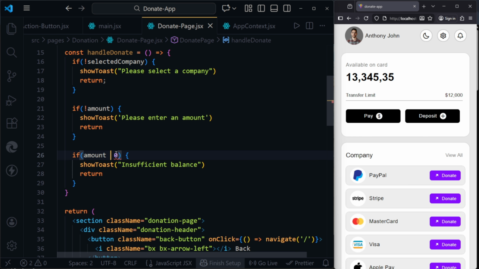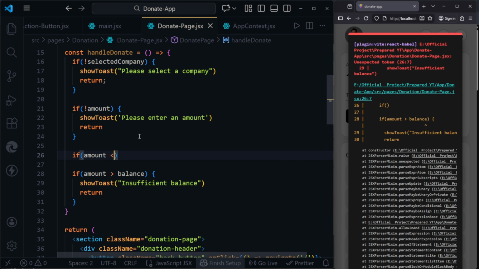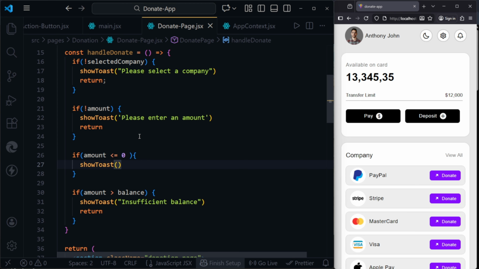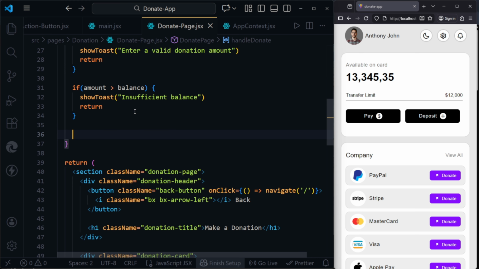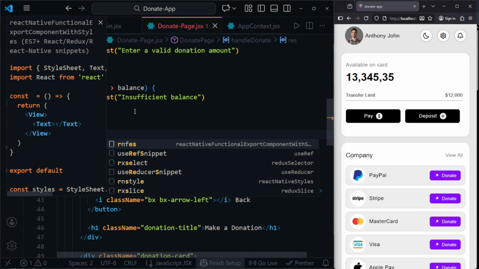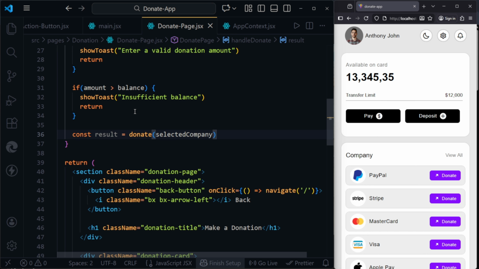After that, we check if the amount is greater than the balance. If it is, we will show the message, "Enter a valid donation amount," and return. Once all validations pass, we create a variable called result. Const result equals donate(selectedCompany, Number(amount)). We use Number because the amount must be treated as a numeric value.